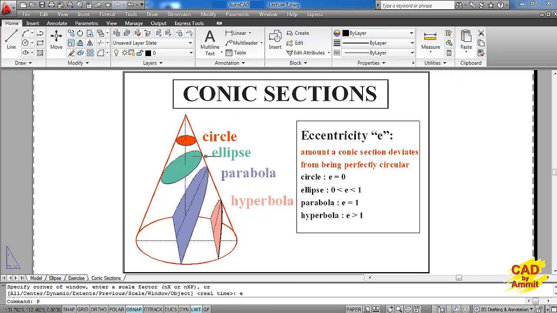In case we take this section at some angle, then this section shape will be an ellipse shape. If we further increase this angle, then this section shape will be the parabolic shape. And if we further increase this, then this shape will be a hyperbola shape.